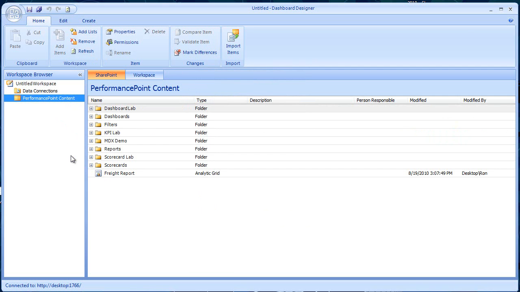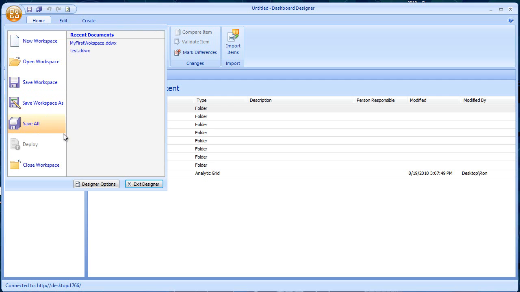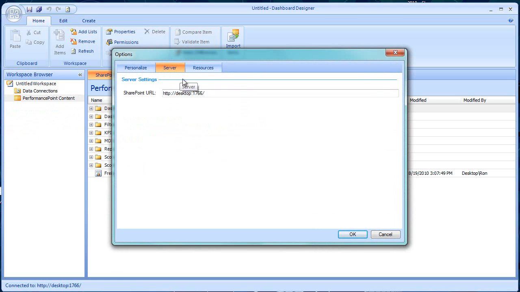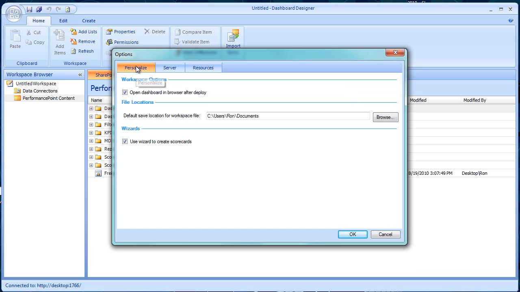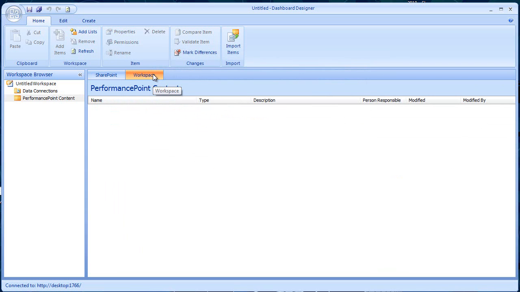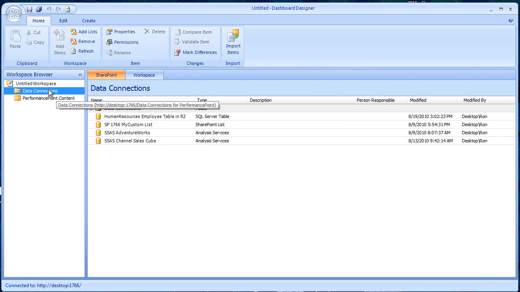Now here's all the information, all the types that are available, the first class objects on SharePoint. You notice I'm connected into the name of my server's desktop, and it's on port 1766. Looking at the designer options, the default place where I'm going to save it. Looking at server, this ties me to what we just looked at, desktop 1766, and a little bit of About information. Workspace is still empty for my PerformancePoint content.